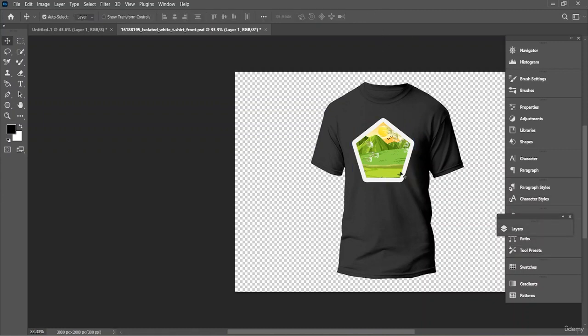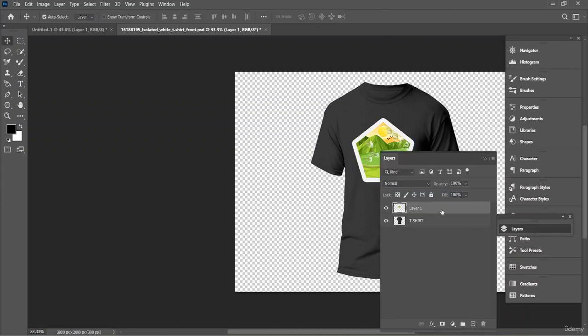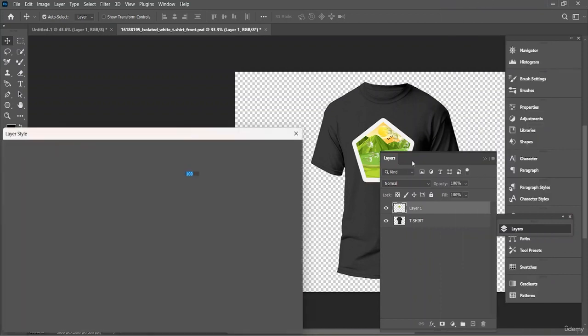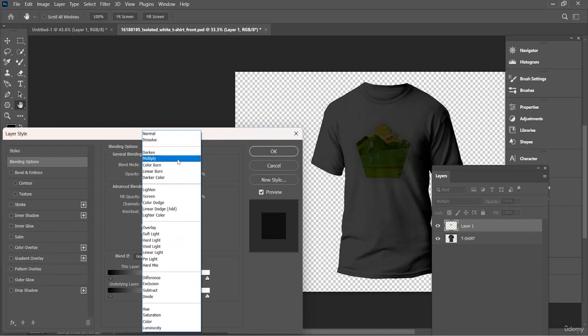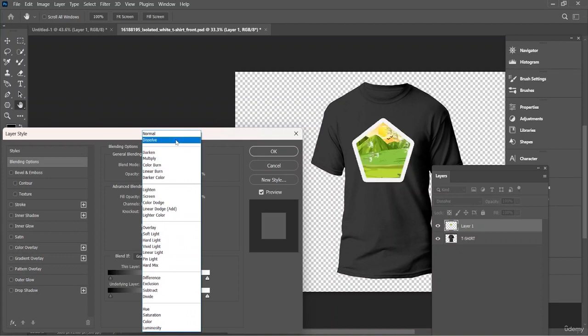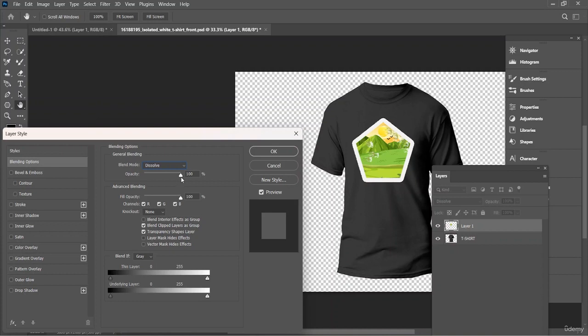I'm going to go on layers again, go over here to blending options. I'm going to blend it a bit. I'm going to use multiply or dissolve. I can use dissolve, press on dissolve. Then you can fix the opacity, that's totally up to you. You can use the fill option to make it a bit more grungy. You can also use this tool to fix it according to your desire.